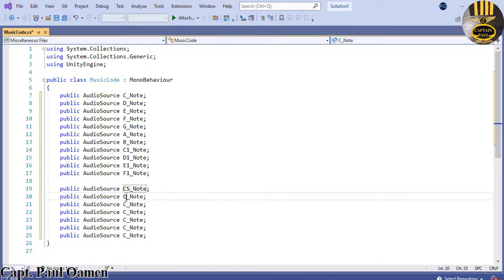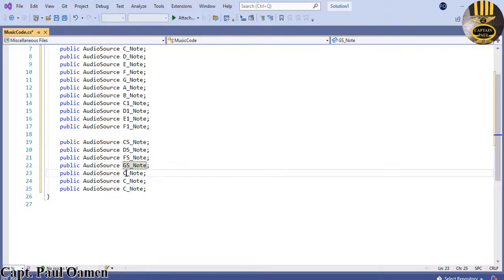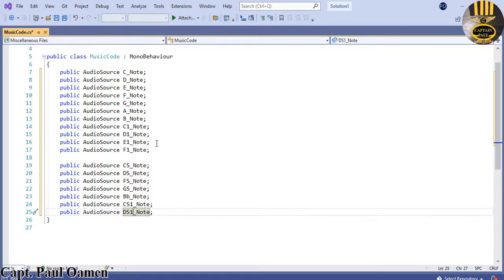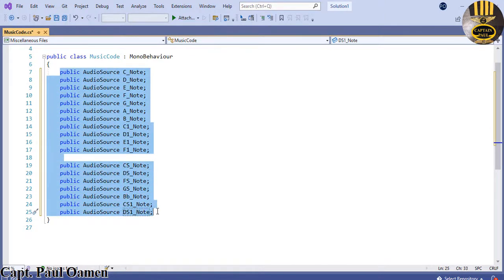Then we have DS, FS, GS. Then we have BB, we have CS1, then DS1. Alright, my music note variables are all in place.